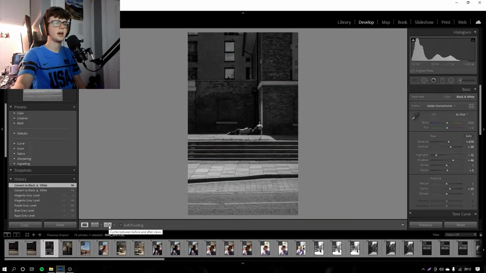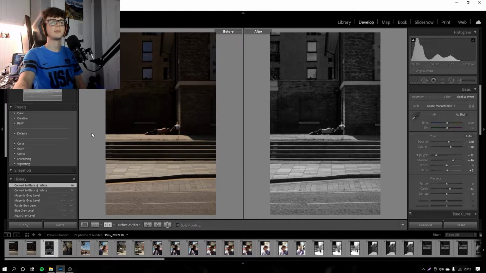And if you want to see a before and after view, here you go.